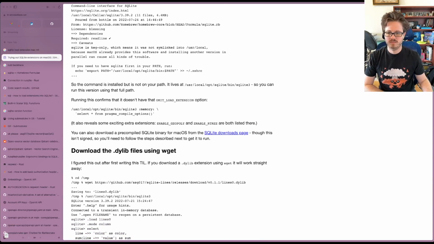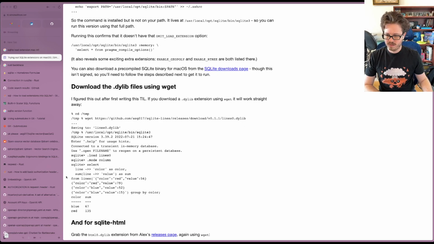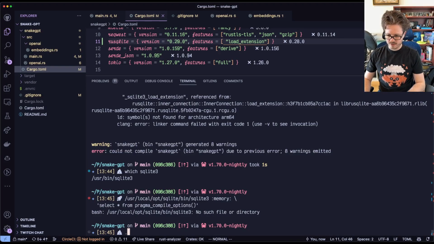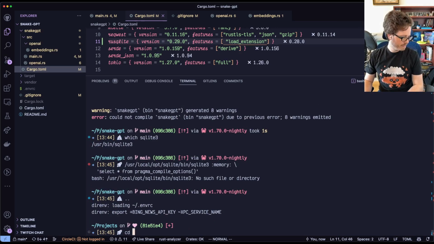Download the dylib files using wget. Yeah, so I guess I could do that, right? Like, let's just try it without the wrapping. That's a good idea.